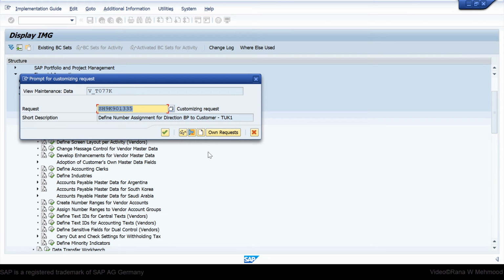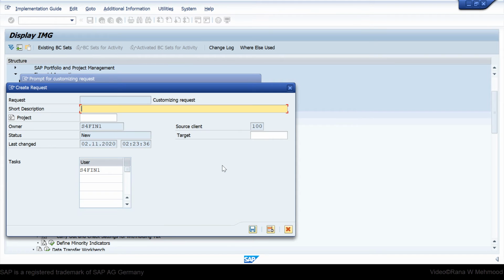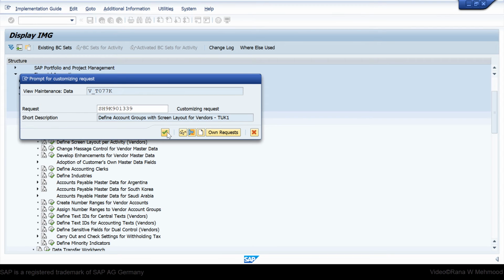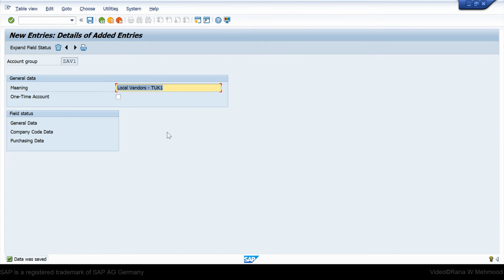and give a new customizing request, and that is define account groups with screen layout for vendors, and then hit save. Press enter to continue. So that's how we can create local vendor account group.